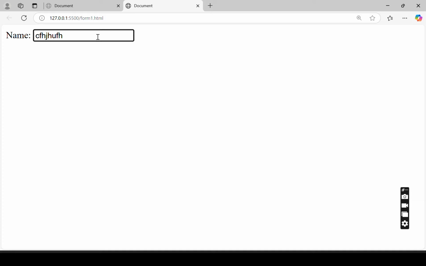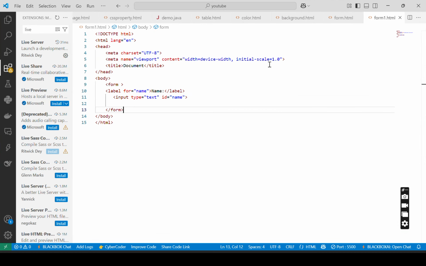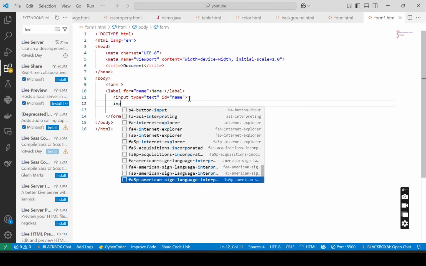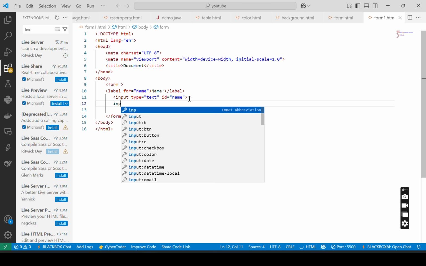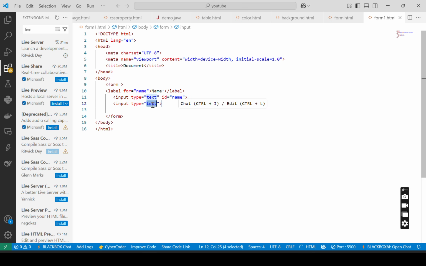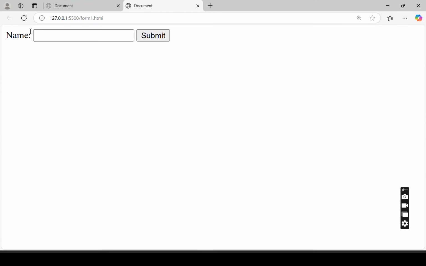You can see this one. For example, I'll add Shweta. So name. Another thing, I'll add another input called submit. Input, type called submit. It will create a submit button for us. Here you can see the submit button is created. So Shweta, I'll add it. Okay, so it's got submitted.